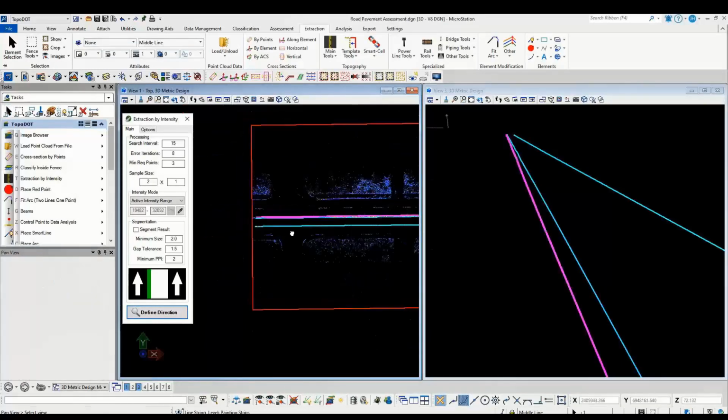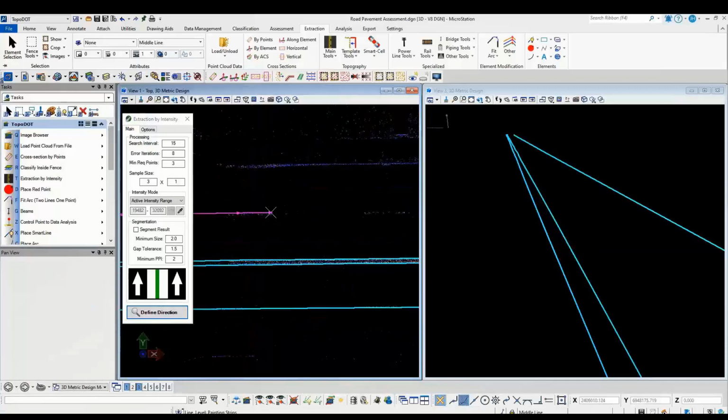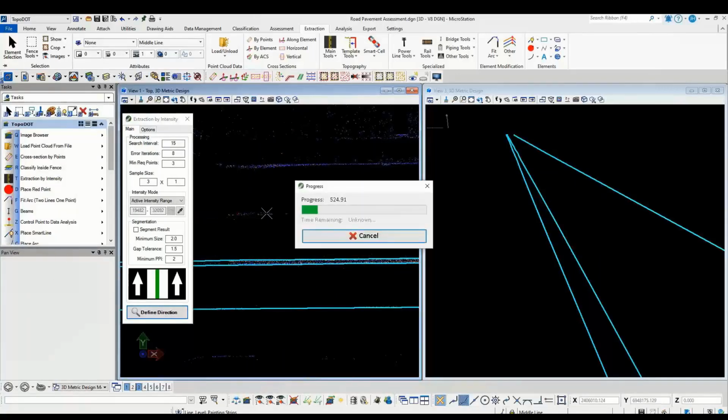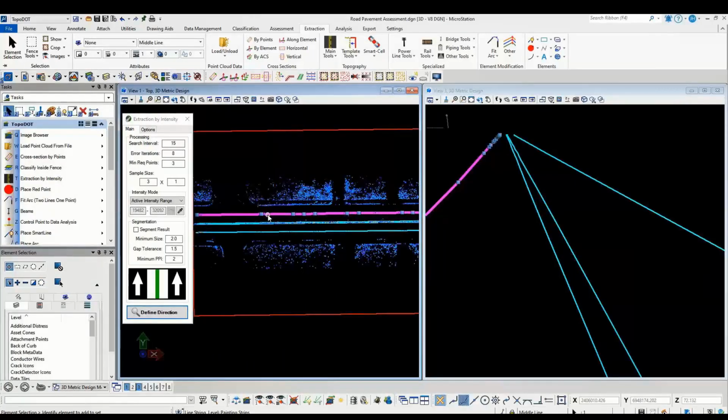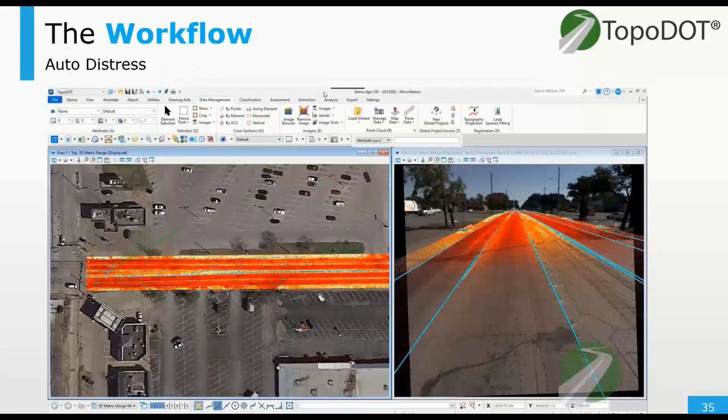And what the user has done is isolated the intensity ranges outside of the stripes so that we're not even seeing that. We're seeing what the tool's seeing in these views. And then for edge of pavement, if we have a lane line without an edge line or a fog line, we want to include an edge of pavement line, which you could do with a tracing and draping routine or using the break line tool.